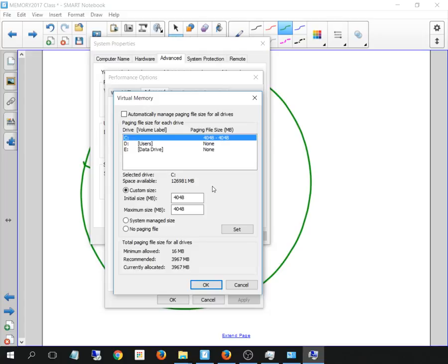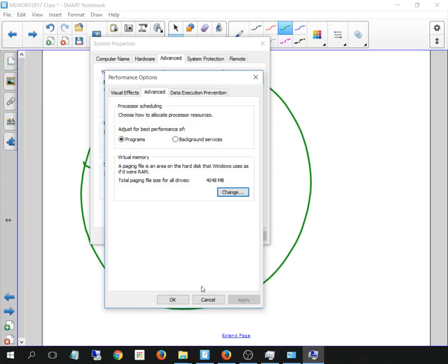I could say, I want it to be over here on this drive, and there's none there. You have multiple? What? Multiple paging files on each? Yes, you can. I don't know why you would. That seems like a bad technique. But it will let you do it.